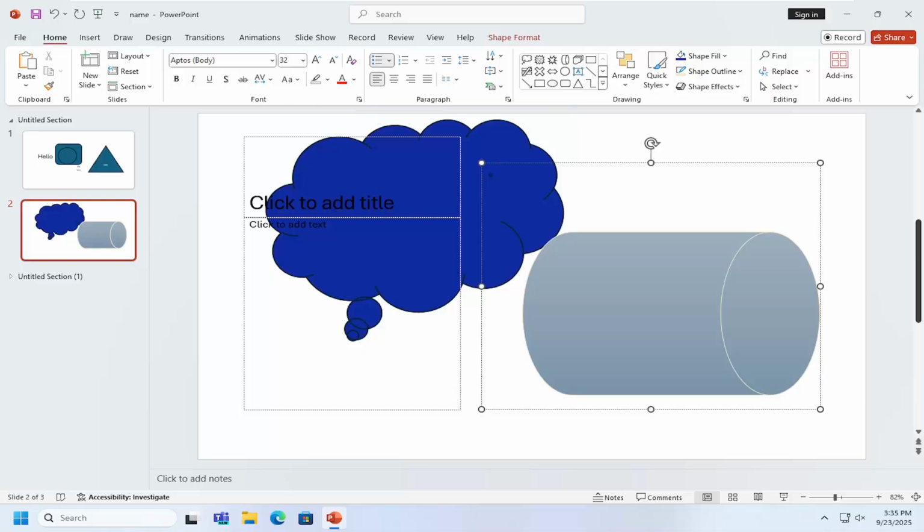In today's tutorial, I'm going to show you how to give shapes a shadow on your Microsoft PowerPoint presentation. So this should hopefully be a pretty straightforward process, guys. And without further ado, let's go ahead and jump straight into it.